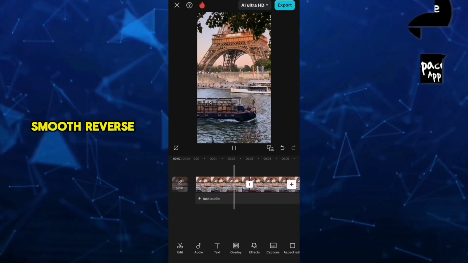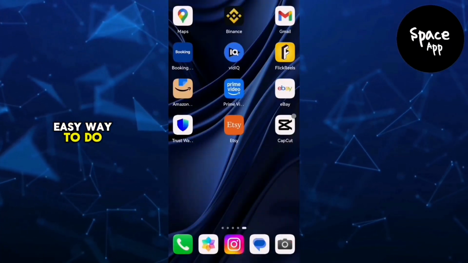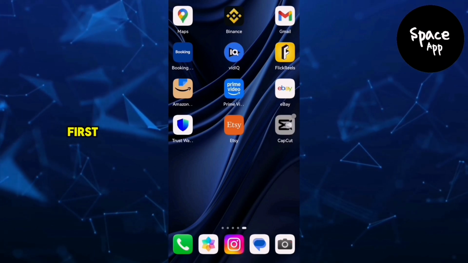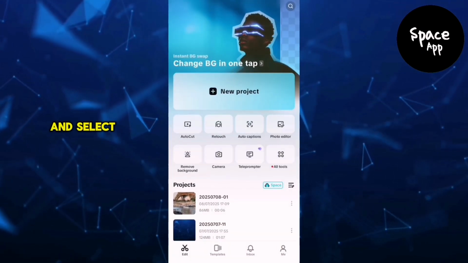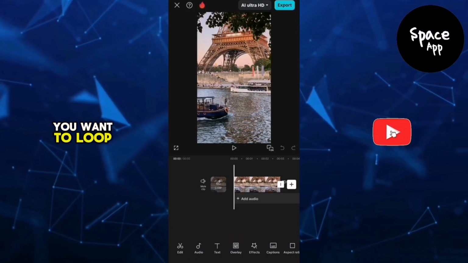Want to create a smooth reverse loop effect in CapCut? Here's a quick and easy way to do it step by step. First, open the CapCut app and select or create a new project. Import the video clip you want to loop.